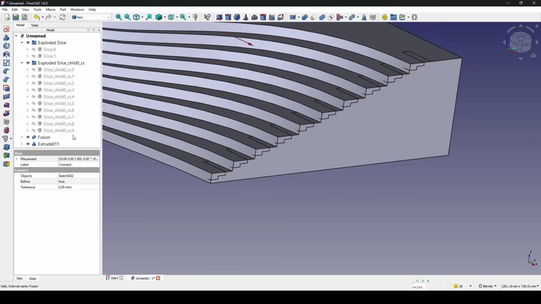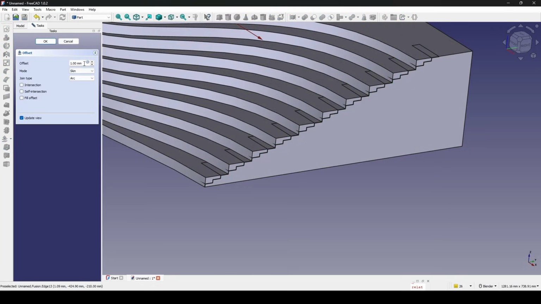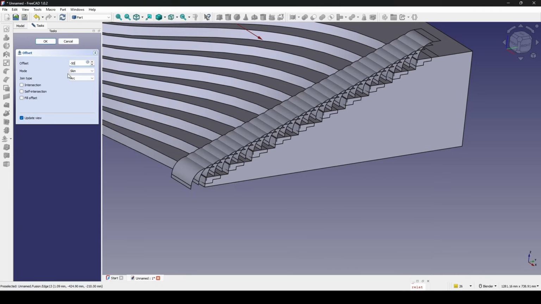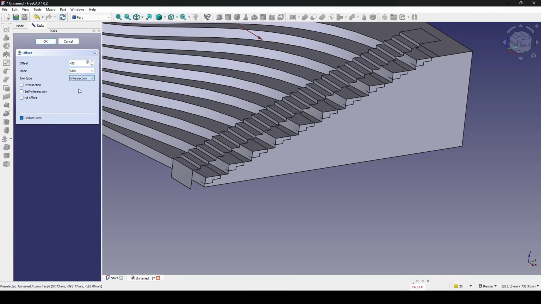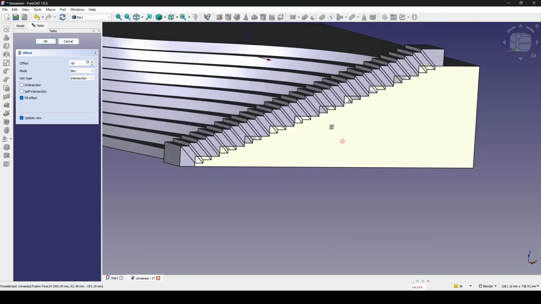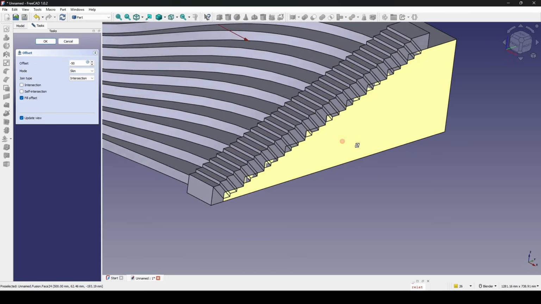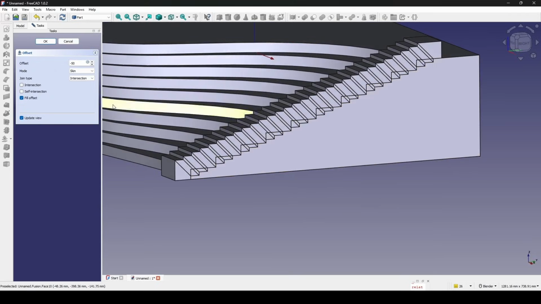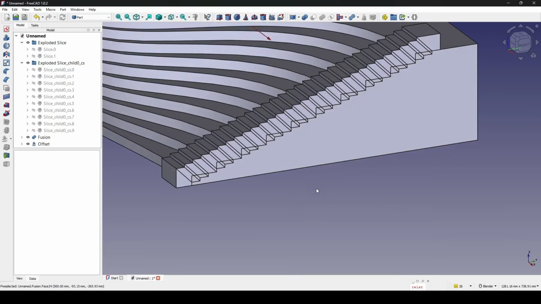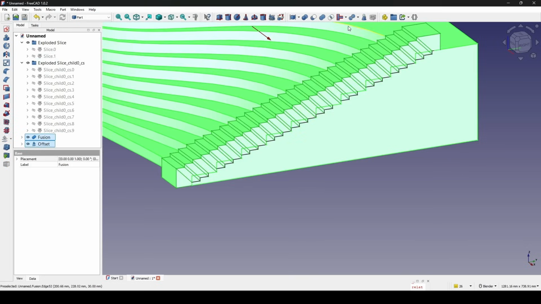Now to create the cutter, I go to the 3D offset. Let's go to 50, negative 50 to go up. And the joint type, set it to intersection. And I click on fill offset. So this is how it looks. This will be our cutter. Click OK. Now I can select the fusion and the offset later, and I go to cut.